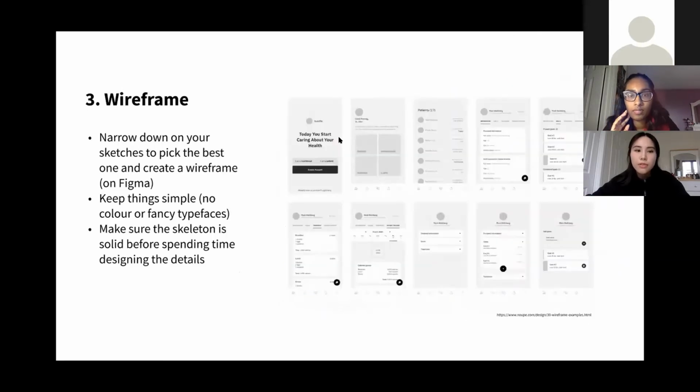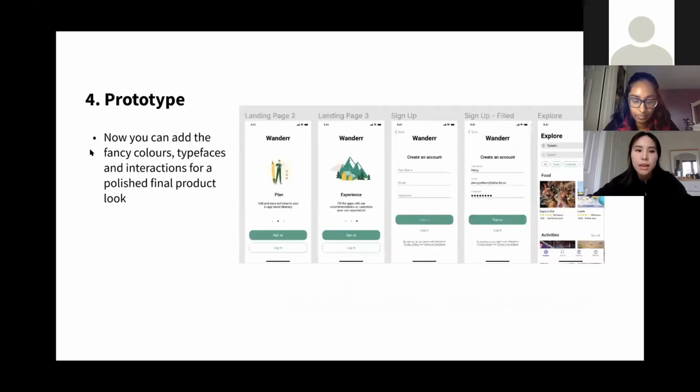And then after you figure out the sketches, you want to narrow it down to maybe one or two and create some wireframes. So wireframes are kind of like the next level above sketches. They're very rough, like how you imagine the interface to look. And typically you don't add any colors or anything yet, just figure out where everything should be placed and whether or not it makes sense. And after you test that out and make sure that it's solid, that's when you do the prototype and make it look pretty and polished and finished.